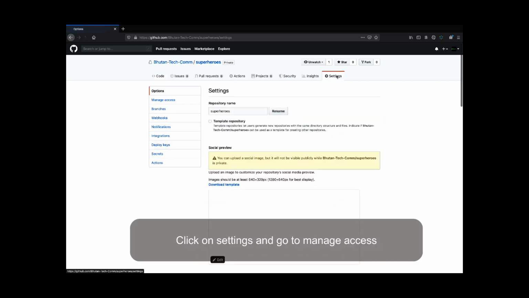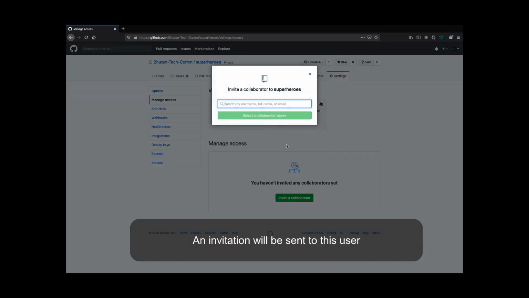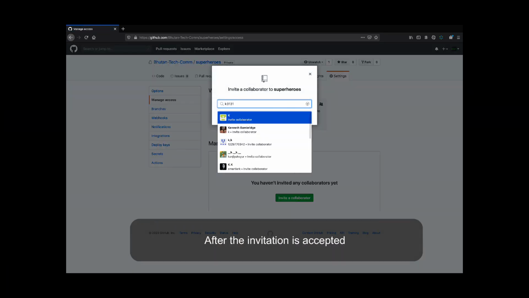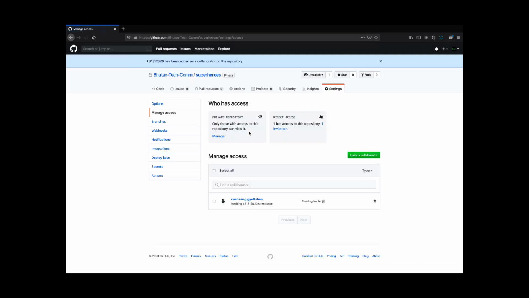Click on Settings and go to Manage Access. I will invite a user to contribute to this project. An invitation will be sent to this user. After the invitation is accepted, this user can manage our repository and get updates on changes.